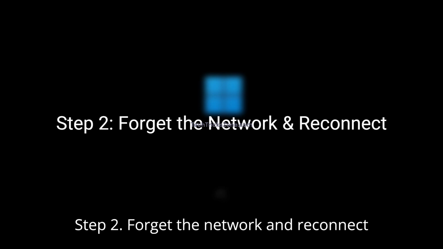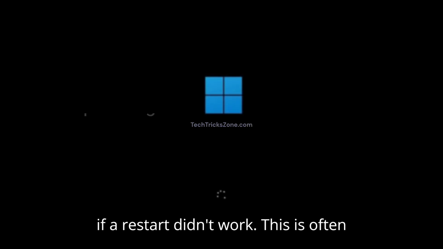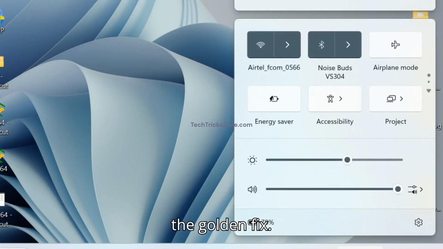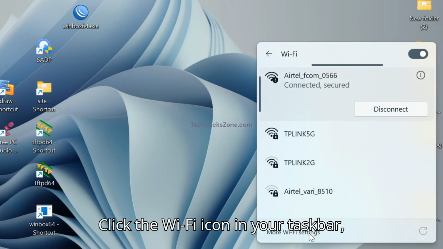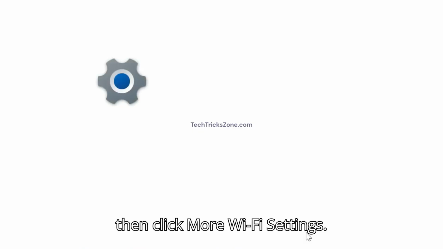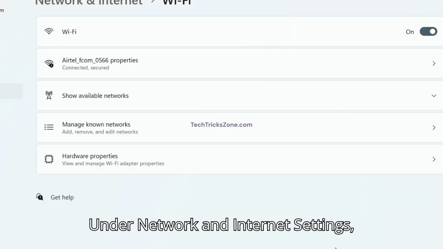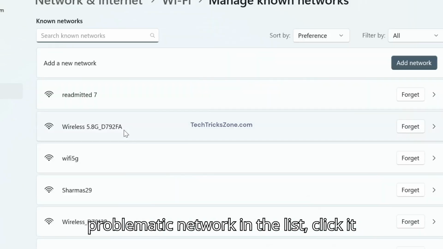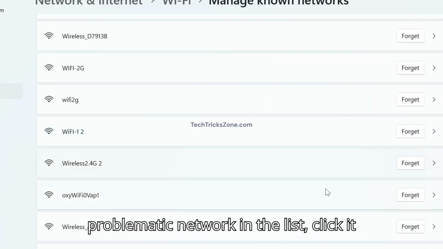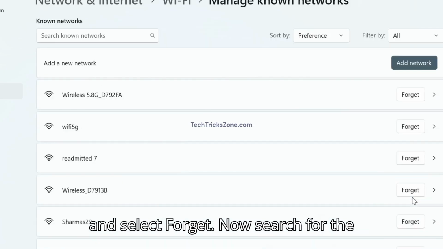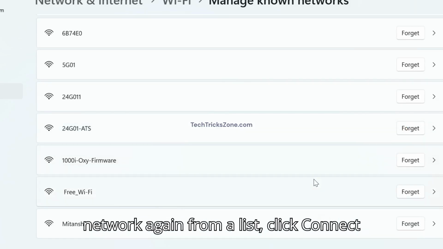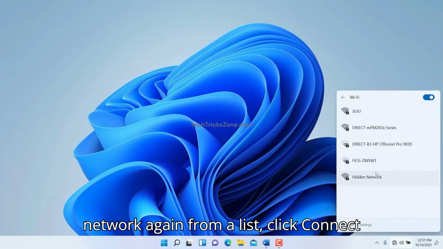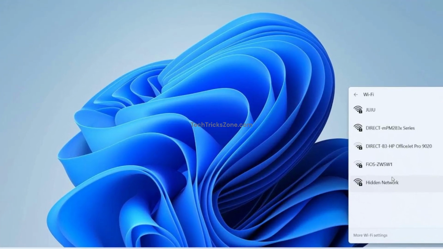Step 2. Forget the network and reconnect. If a restart didn't work, this is often the golden fix. Click the Wi-Fi icon in your taskbar, then click More Wi-Fi Settings. Under Network and Internet Settings, click Manage Known Networks. Find the problematic network in the list, click it, and select Forget. Now, search for the network again from the list, click Connect, and re-enter the password carefully.